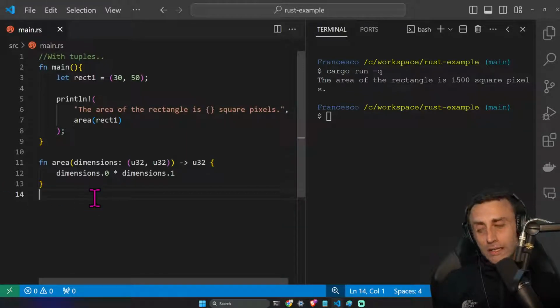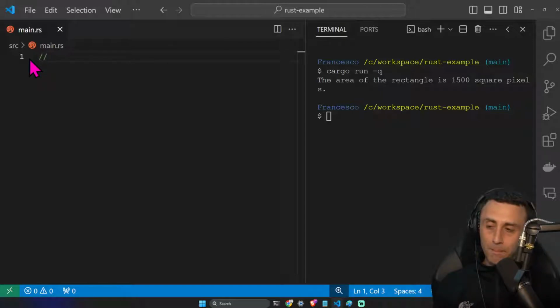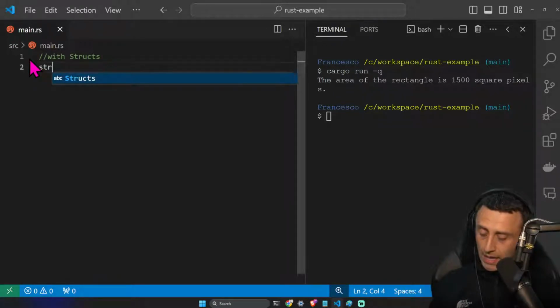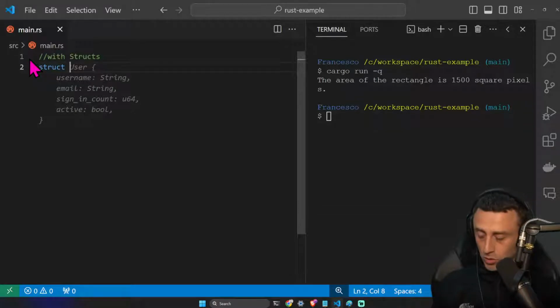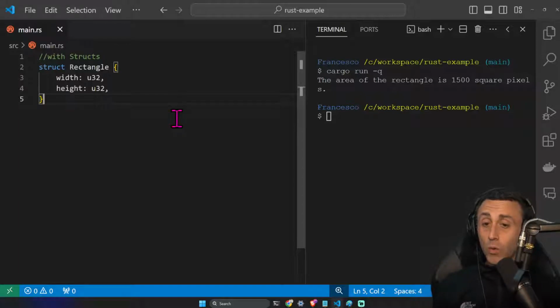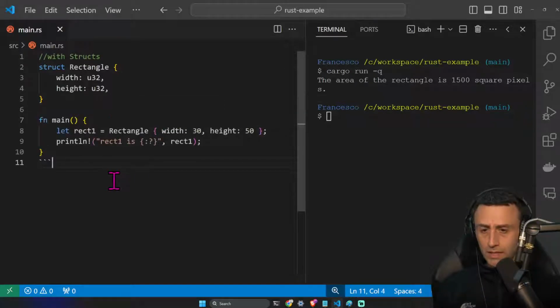Okay, so I think this is a sort of improvement, but now let's try to do this with structs. So we'll see a practical example with a single struct. Let's see if there is an improvement or not. We can have a struct called Rectangle. Let's see if GitHub Copilot is smart. Width and height, and then we can have a function. We can create an instance of this.